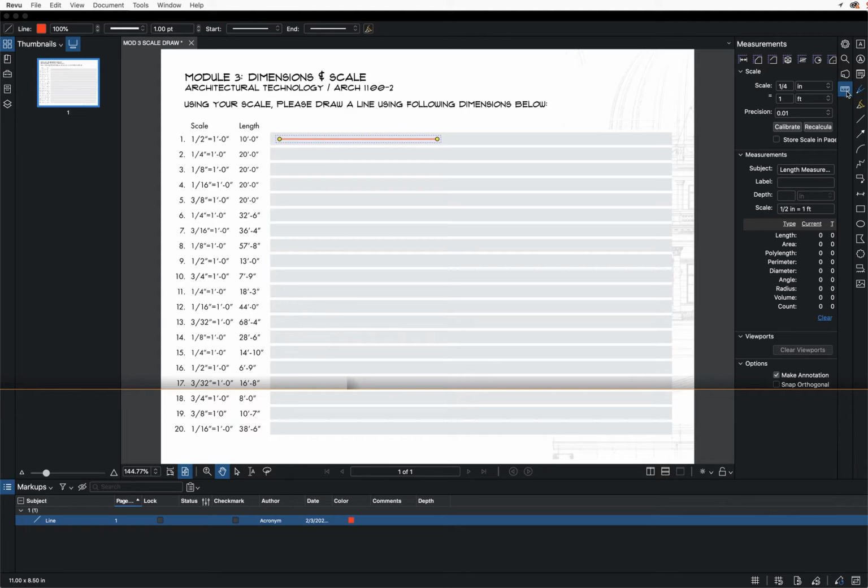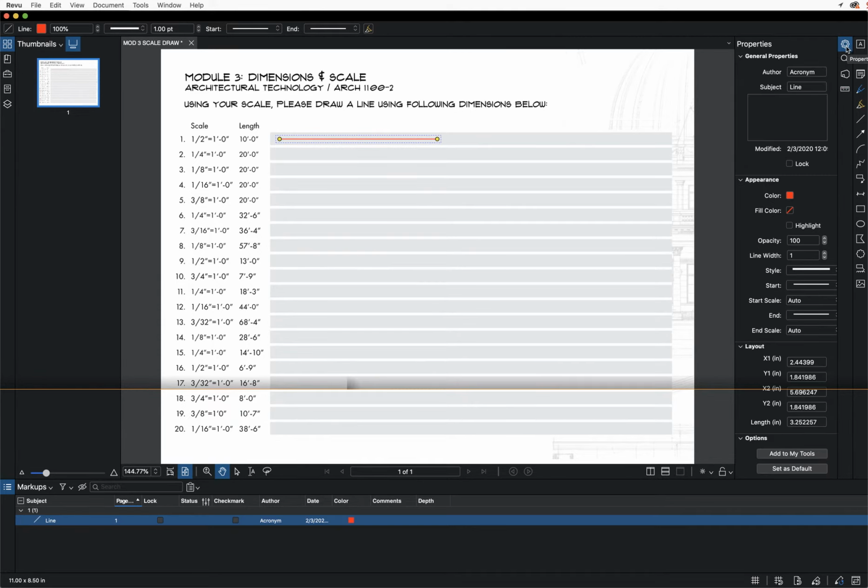Since we have the measurements panel open, what we need to do is switch up a couple. You need to come up to the top where there's a gear, and that stands for properties. So with the line highlighted, I can look here and see what the length actually is. This particular line is just over 3 inches. Let's say I wanted to draw exactly 3.5 inches. So I put in 3.5, and you can see that it lengthens it right here.